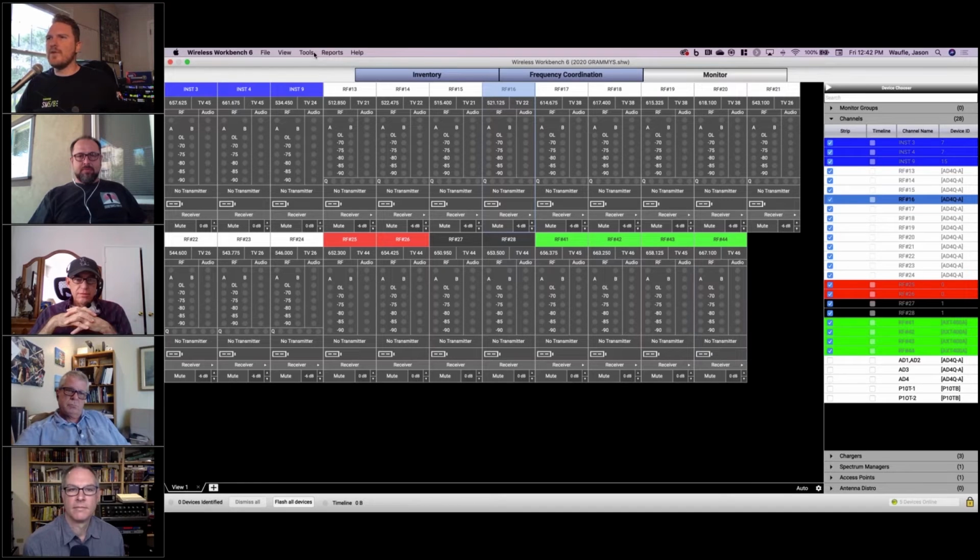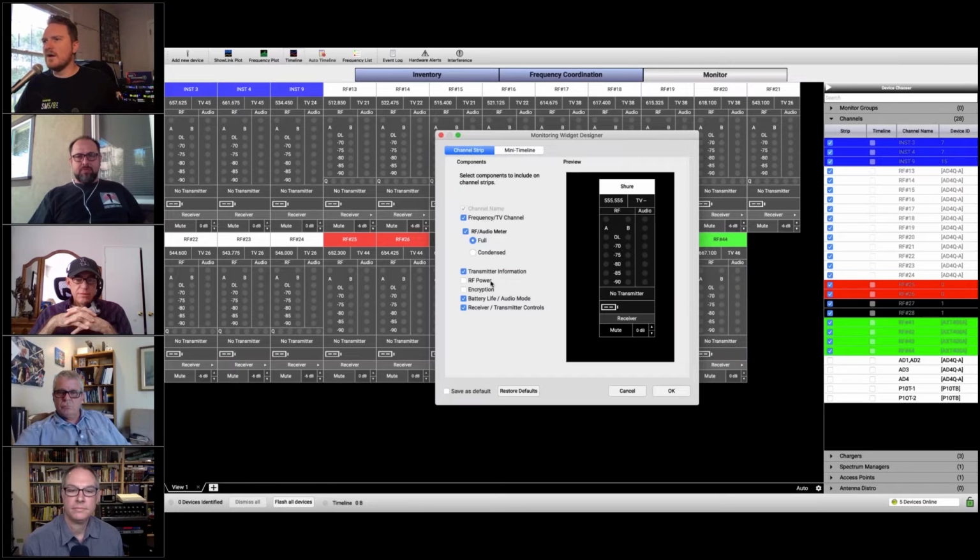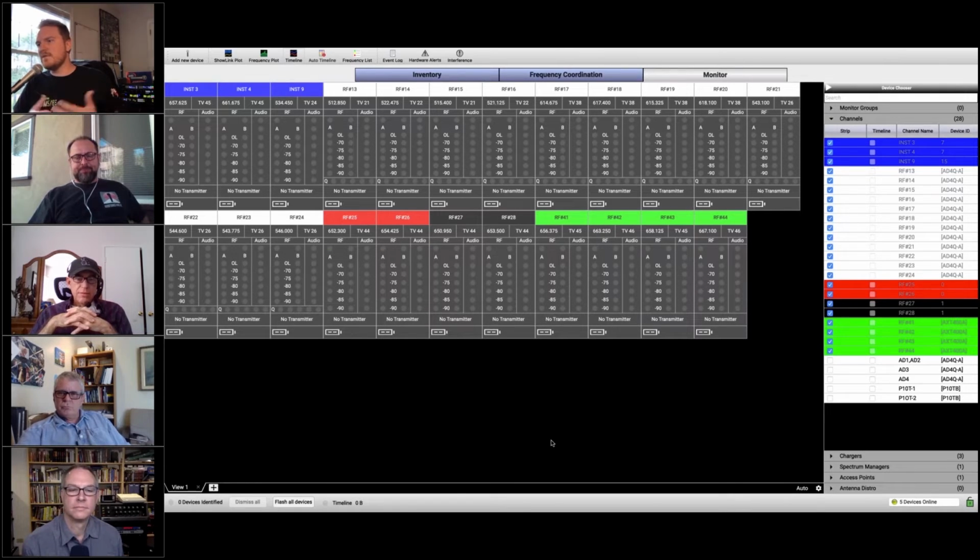There's one other thing I want to mention real quick. We have this open and I can take it out of monitor only. You can also get rid of that mute button. If you right click and go to Monitor Widget Designer, you can get rid of the mute button, the receiver transmitter control. So that's one other functionality. If you wanted to leave some control for somebody, but you didn't want them to have that mute button on the channel strip, just another workflow item. But great point. Thanks for bringing that up, Steve.